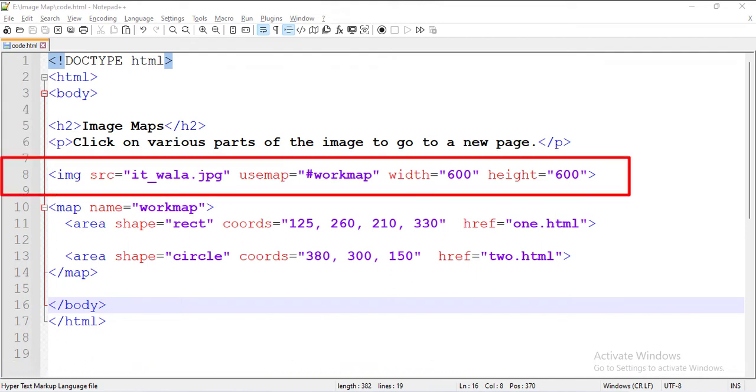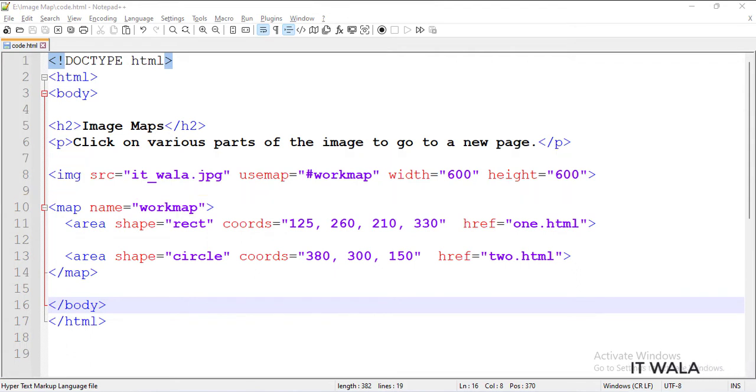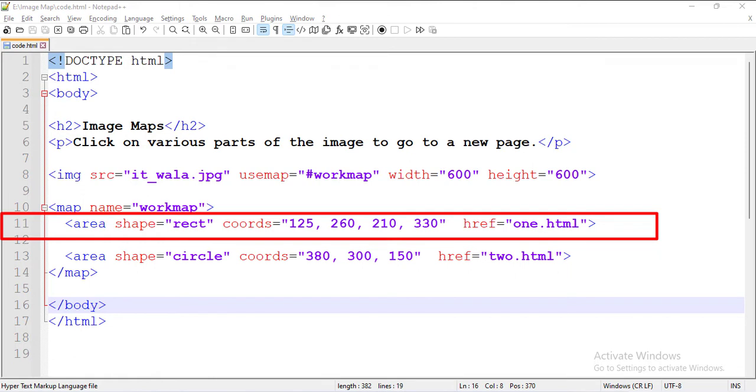This is our image tag. The useMap attribute is used as an ID of this image. Then we have used the map tag and mentioned the ID over here. Then we have called an area tag.